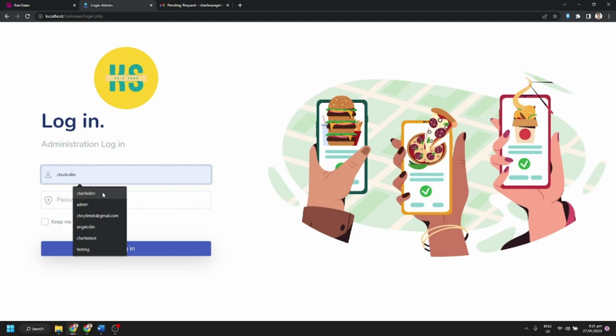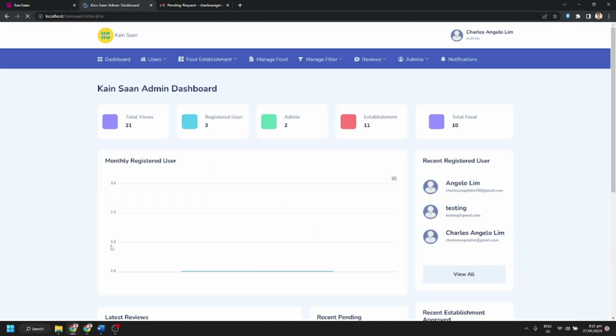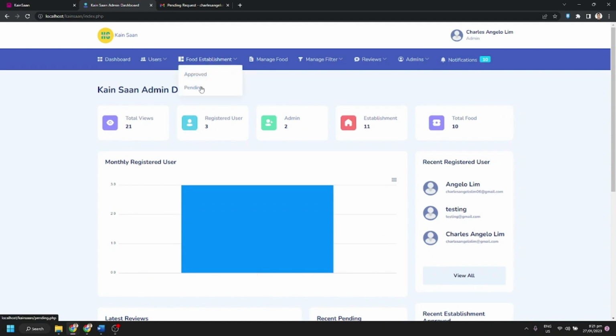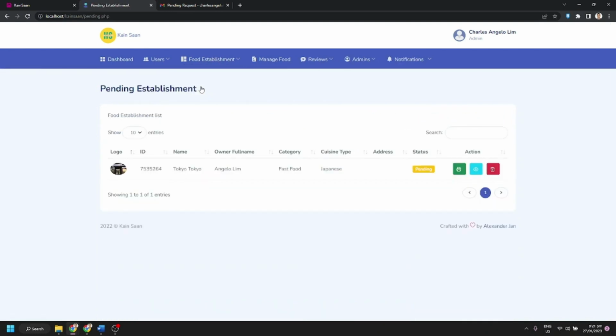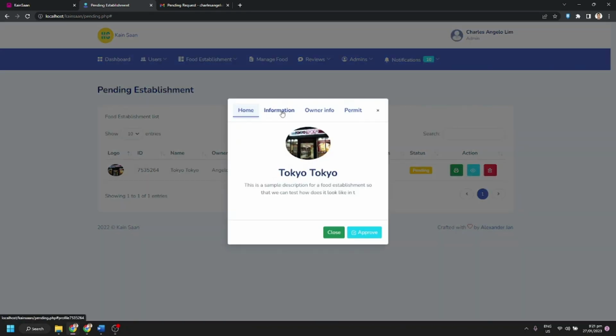So let's go to that. I'm just gonna log in. This is the admin side. So log in and go to the food attachments and pending. And as you can see, Tokyo is now here. So let's click on the I button so we can see the information that we've inputted earlier.